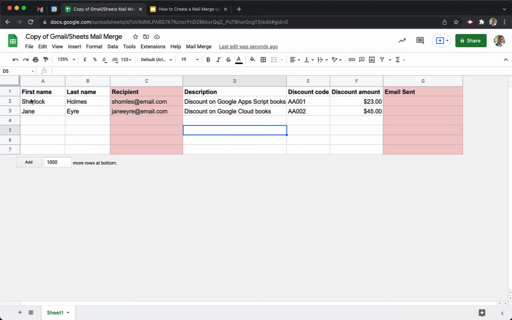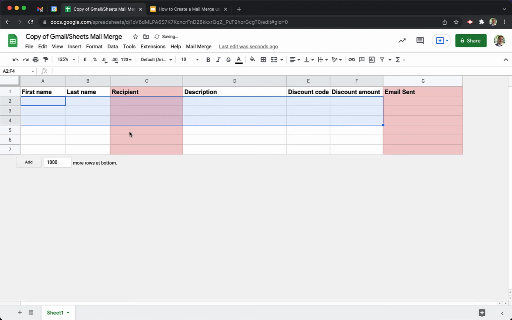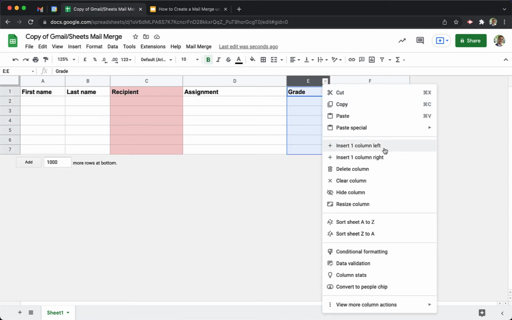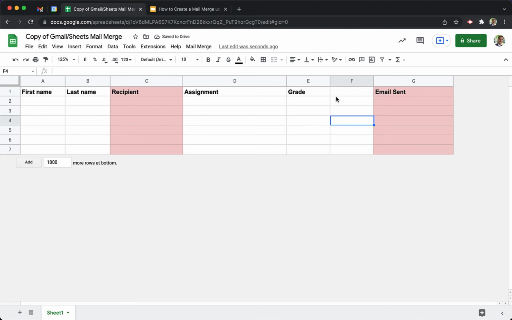Now that I've done that, I can go ahead and highlight and delete all of the sample data that is in the spreadsheet. Next, I want to make sure that my column headers make sense for what I'm looking to do. So in this example, maybe we want to send students their grades on particular assignments. So here for description, I can change this to assignment. Maybe discount code I will change to grade. And since I don't really need another column here, I'm able to click on this little arrow and click Delete Column. If I needed to add additional columns, I could hit any of these drop-down arrows and I can insert a column to the left or right and then give it a title as needed.